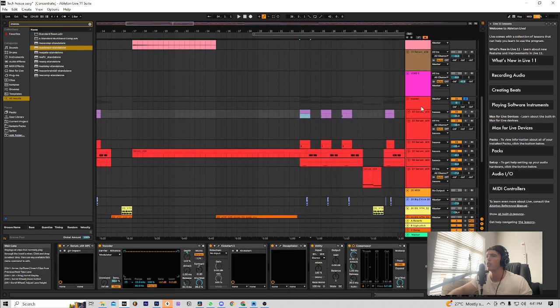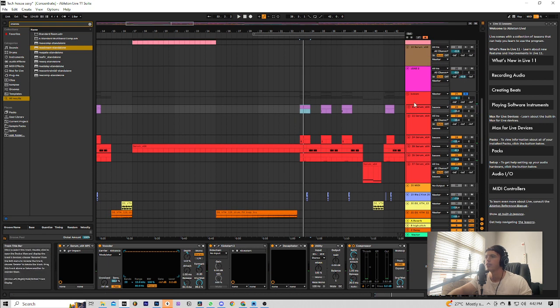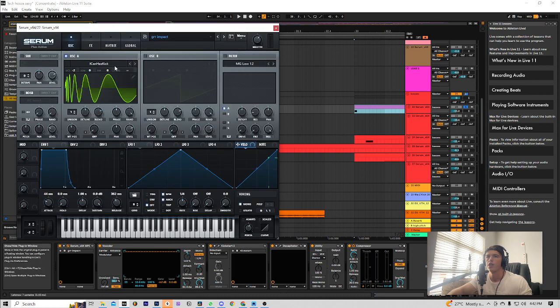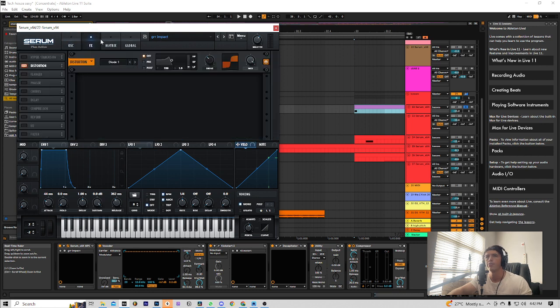Okay, so the first thing of the bass that you'll notice is this hit here. Such a sick sound. This one here. Serum, I can has kick. That's the wavetable, and I call it my grr impact.